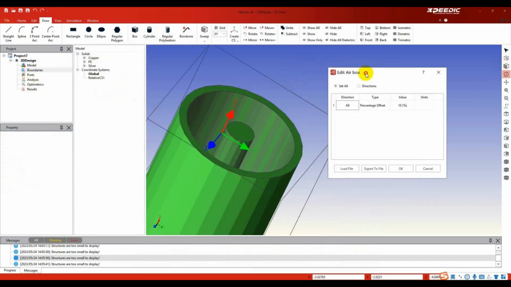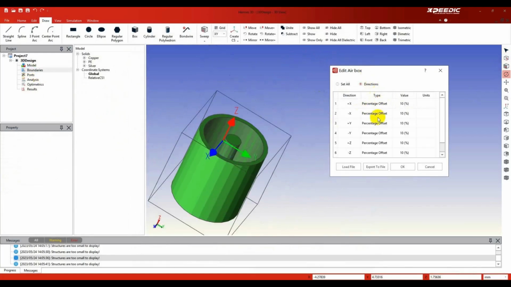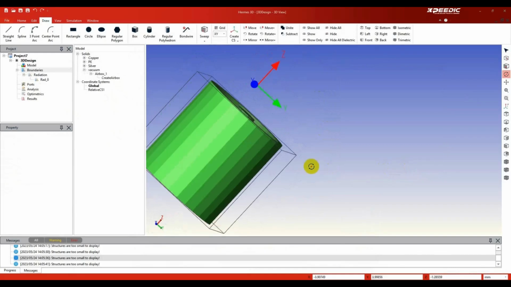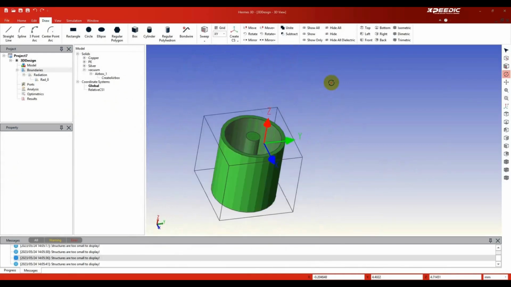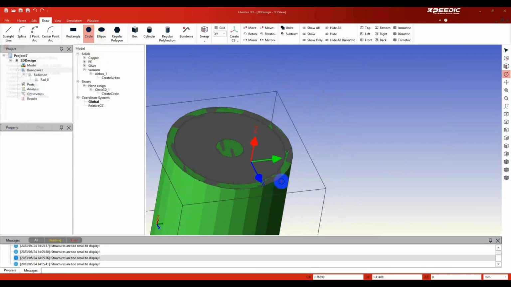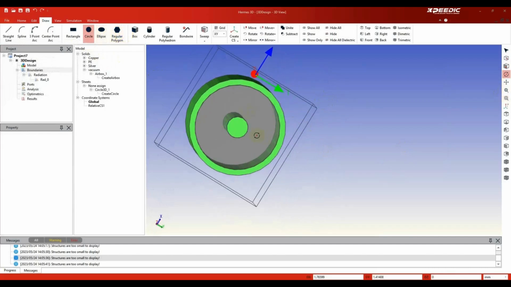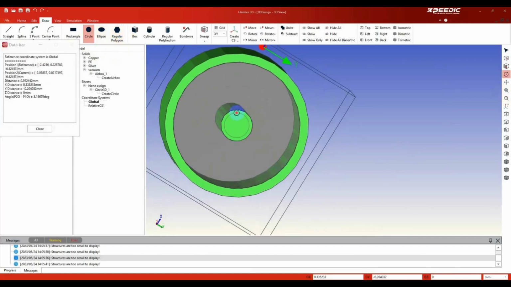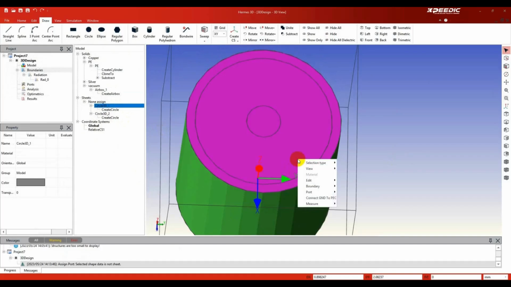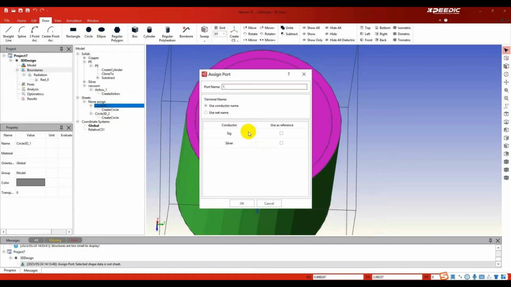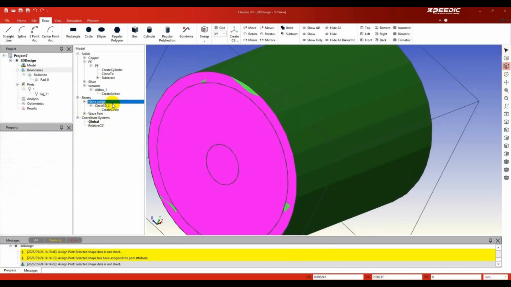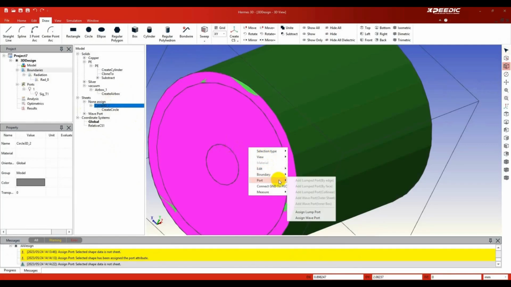Click Boundaries to automatically add boundaries. Click Circle and add port. Select Circle, right-click, choose Port and add Wave Port. Select the other circle, add waveport, ensuring to choose face.